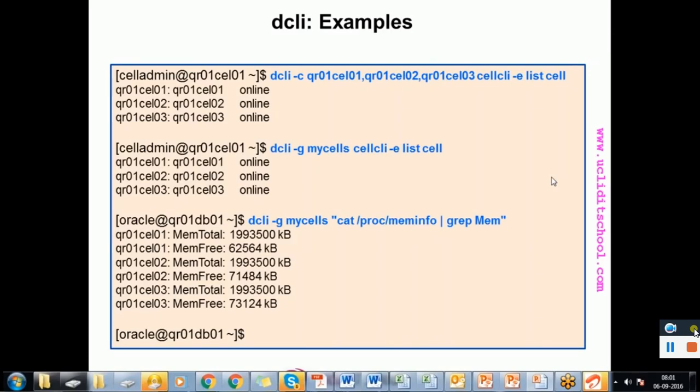For example, you can configure dcli for the cell admin user. You can configure dcli for the cell monitor user. In fact, you can configure dcli for the root user also. It is user specific.